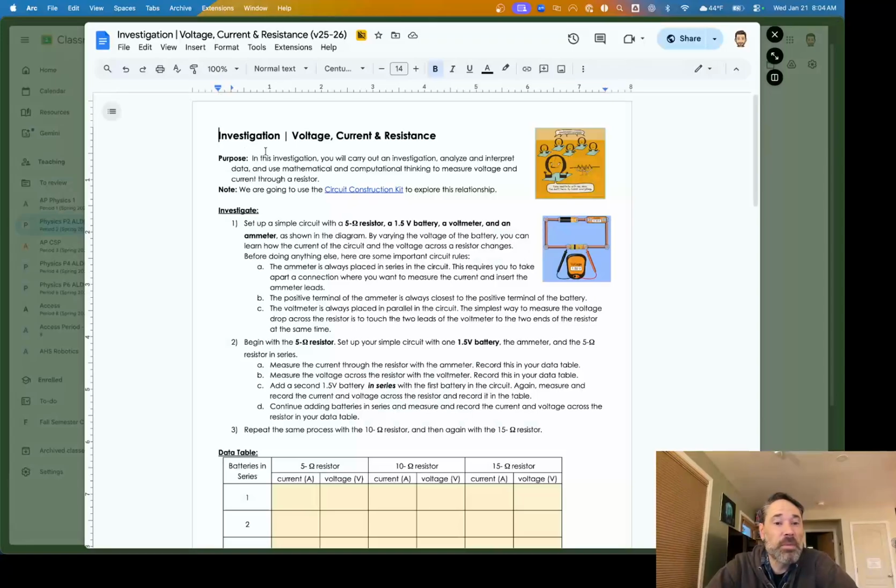You'll notice up here at the top, the purpose is to analyze and interpret data using mathematical and conceptual thinking. And the note here is that we're going to be using the circuit construction kit to be able to look at that relationship. So I have some directions here. You can read those, but the summary is that you're going to open the circuit construction kit and build a simple circuit that's here on the right.